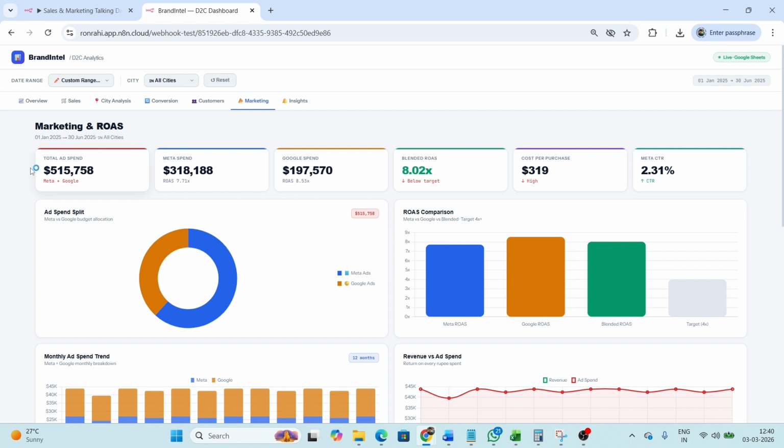Here you can see the total ad spend, how much you have spent on Meta, how much on Google, blended ROAS, cost per purchase, and Meta CTR. And then the ROAS comparison over here: Meta, Google, blended ROAS, and the target. Ad spend is split, so how much you had to spend on which platform. I am actually taking the two data sets, Meta and Google, so based on that, I can see the blended.